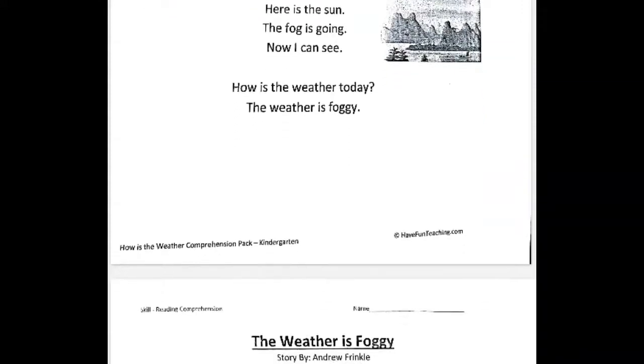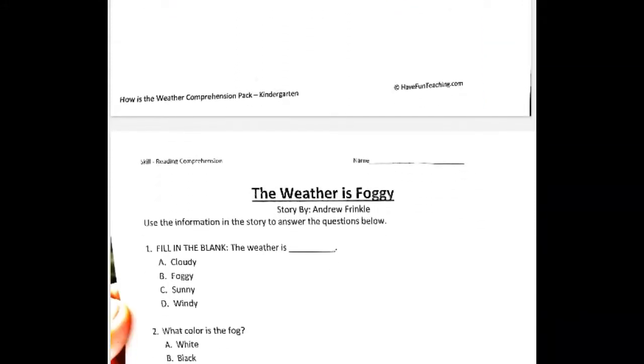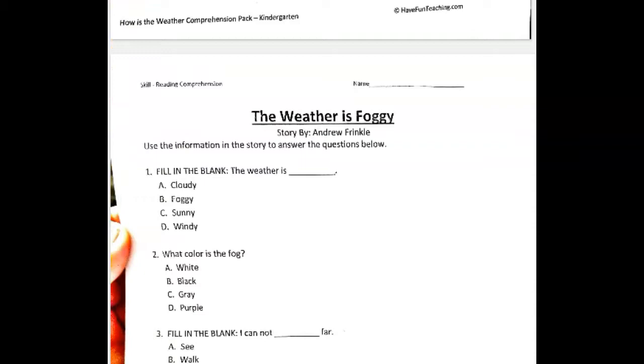So let's move on to our questions. Number 1, fill in the blank. The weather is cloudy, foggy, sunny, or windy? Now think about what the title of our story is. The title is The Weather is Foggy. So what's our weather? A, cloudy, B, foggy, C, sunny, or D, windy? The weather is B, foggy.